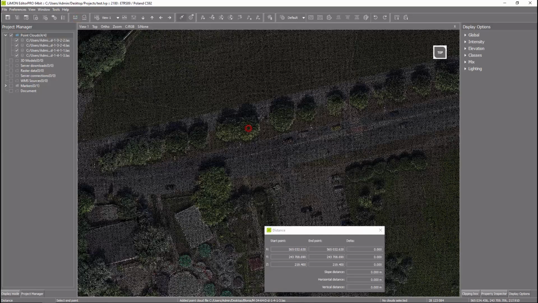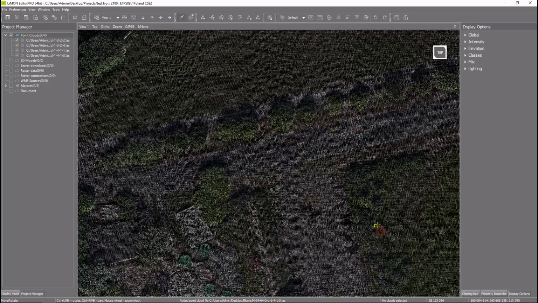coordinate. Again, when measuring with the snap option turned on, the slope, horizontal, vertical distance are calculated. With the tool, the software also calculated the gradient of the slope. The window can be closed.